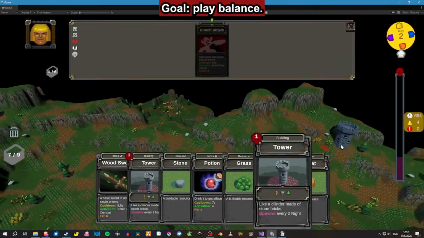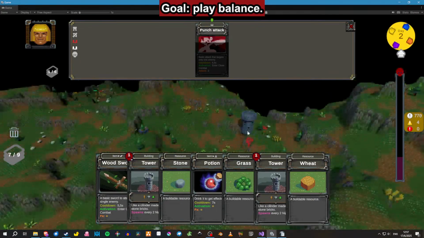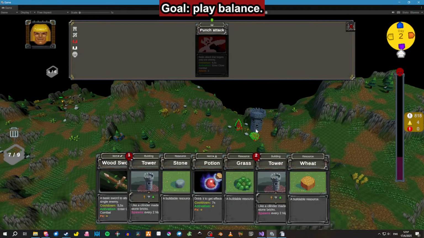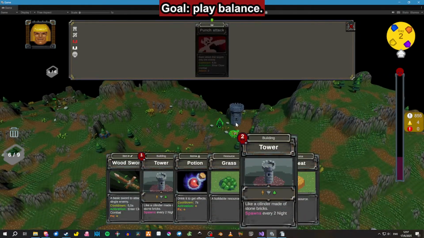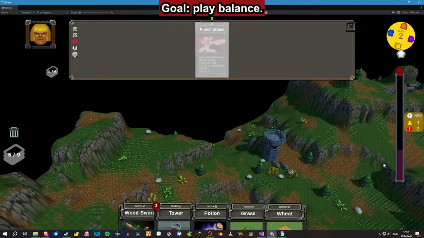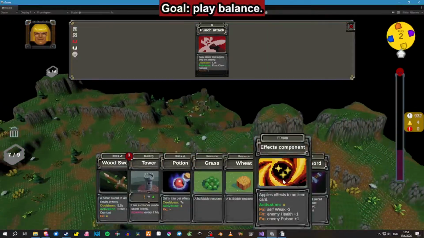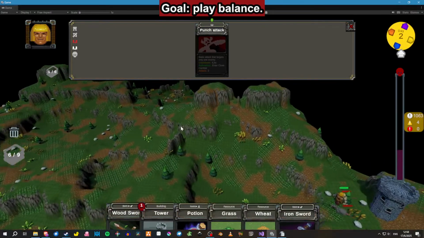So let's build a tower. This one uses stone, wheat, and tree. Stone, wheat, and tree. I can plant a stone there. So it's much easier. Very good. Alright, let's see. Self weak, -3. Enemy health. No, thank you. Poison +1. No.